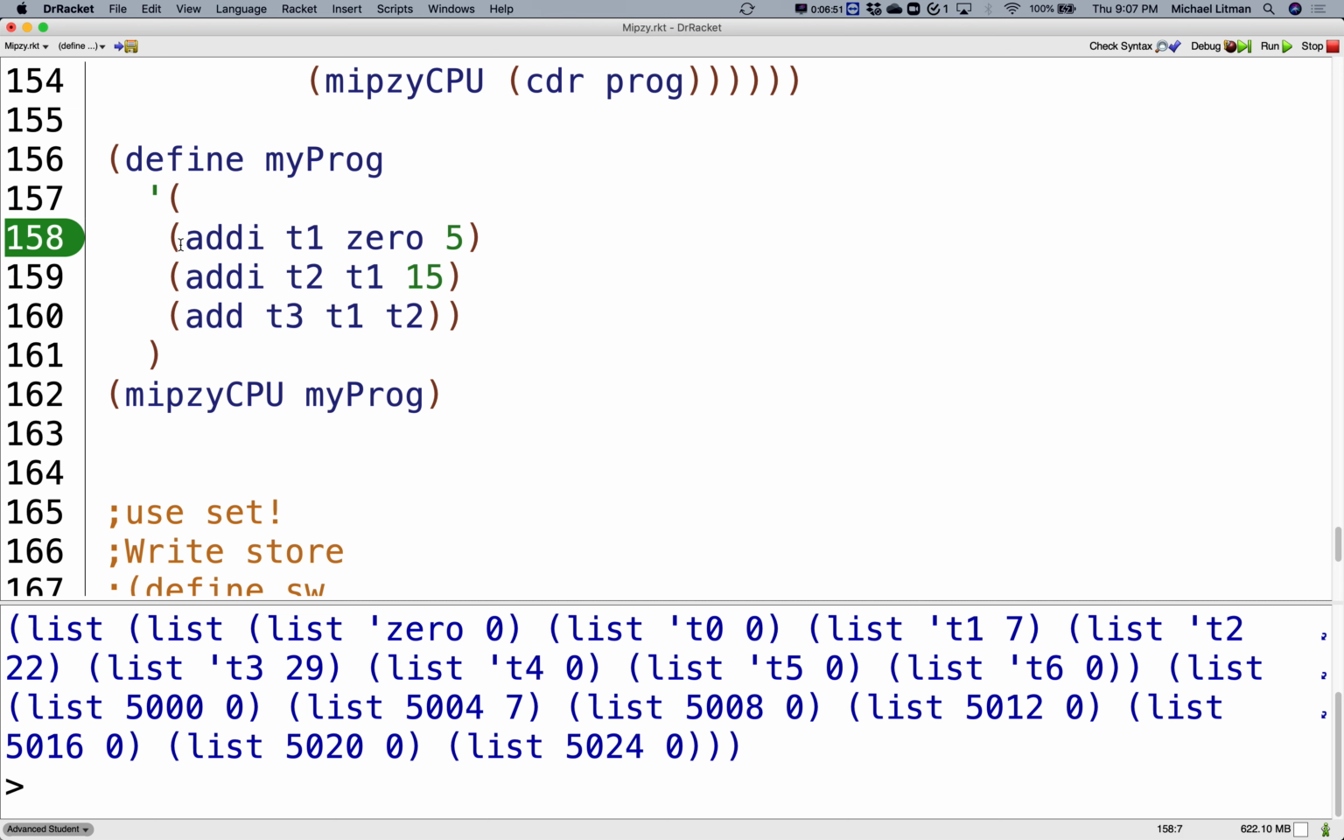All right. So this is a way of getting a 5 put into this variable. I'm going to say I want to add an immediate 5 to the value of my 0 register, which I know will always be 0. So this is equivalent to just saying, go ahead and put a 5 into T1. That makes sense? Yeah. Then I can add 15 to T1, storing that in T2, which should give me a 20.